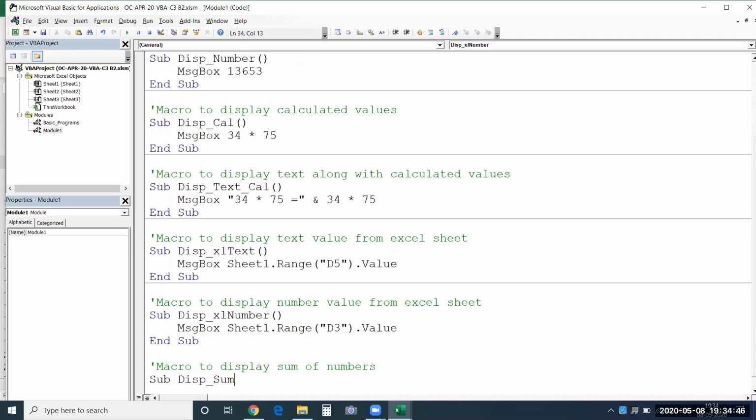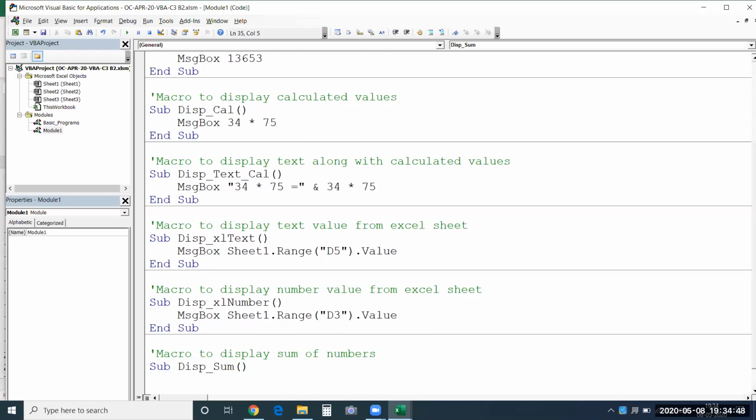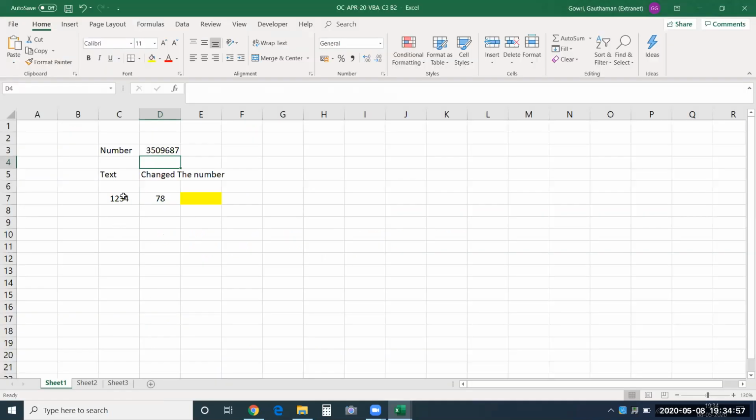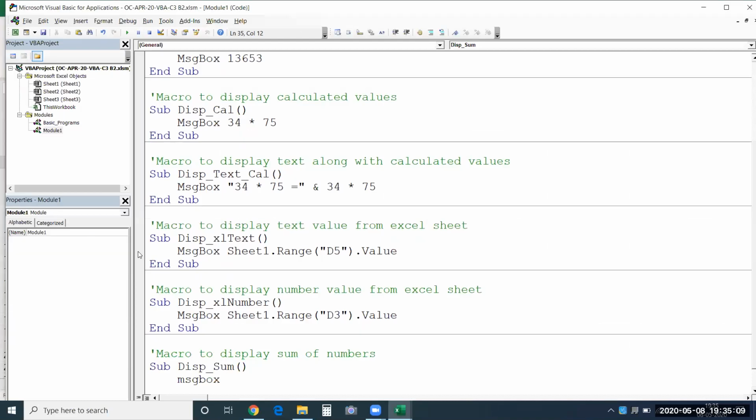So I'll say this sum, and I'll say message box. See, I have to add these two numbers now. Let's say C7 and D7. I need to provide the address of both the cells along with the property that I am using. So both the cells address has to be provided separately.